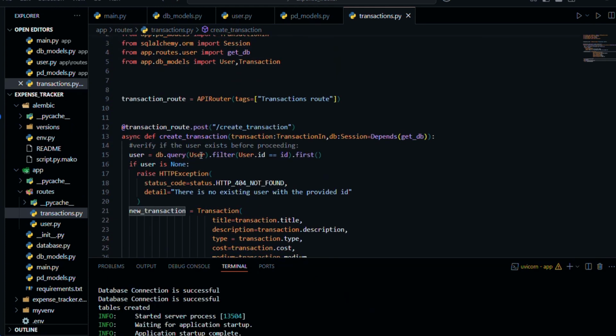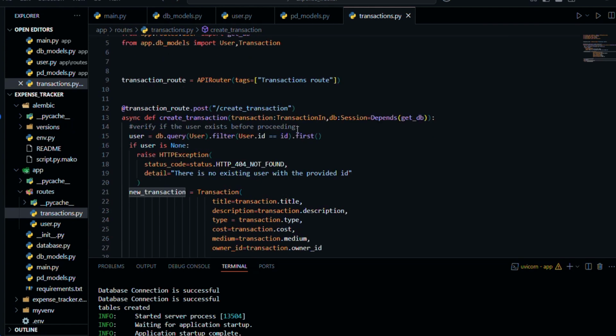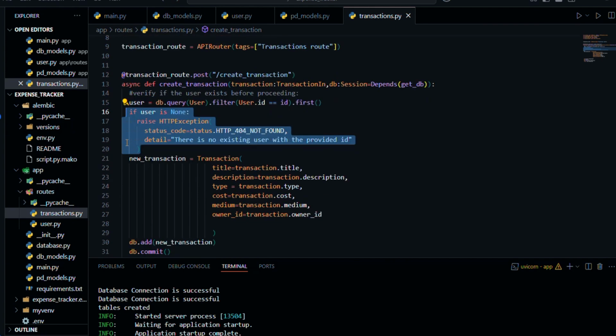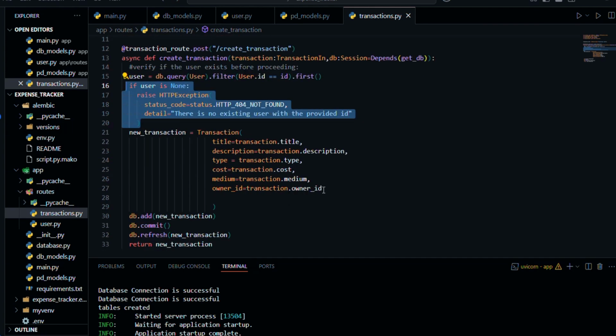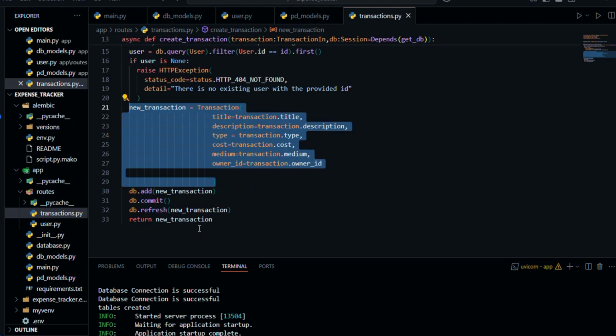Okay, so this is ready. First we get the things from the front end. We check if the user exists. If the user doesn't exist, then we raise an exception. But if it exists, we proceed and use that owner ID to create a new transaction, and then we will have it stored in the database.